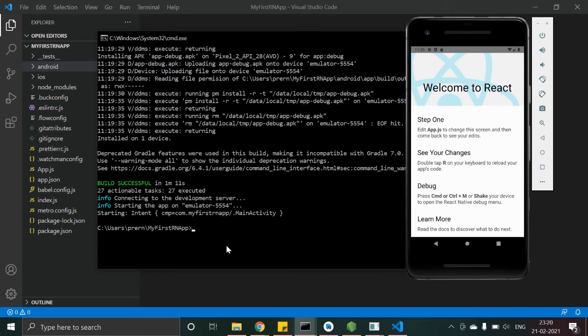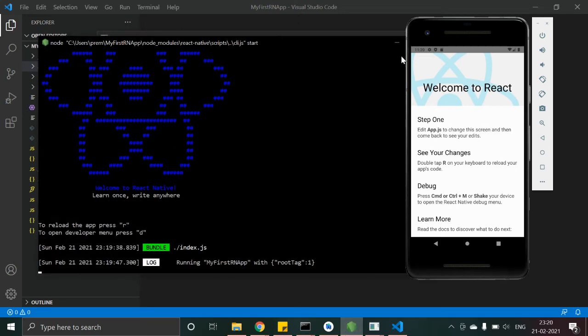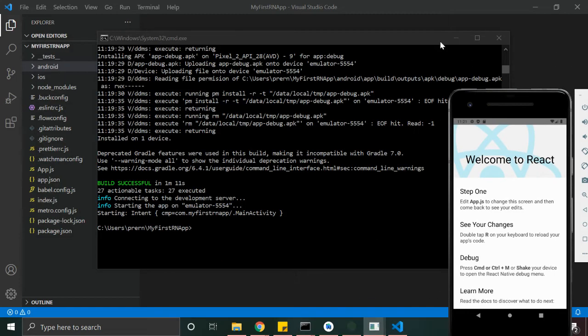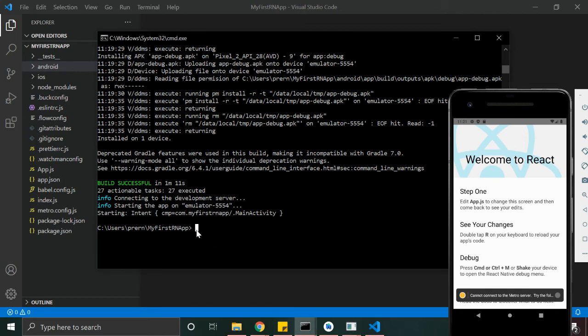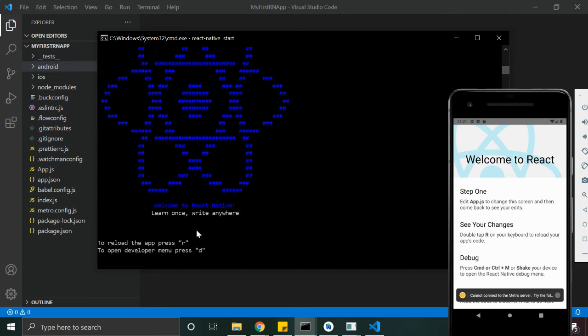Just let me show what I'm going to do. I'm going to stop the Metro bundler here, which was automatically invoked with the help of React Native run Android. But sometimes even those commands pose problems. So in that case, I'll be doing something weird, which is react-native start. This will exclusively start the Metro bundler for the application. As you can see, the Metro bundler has started.